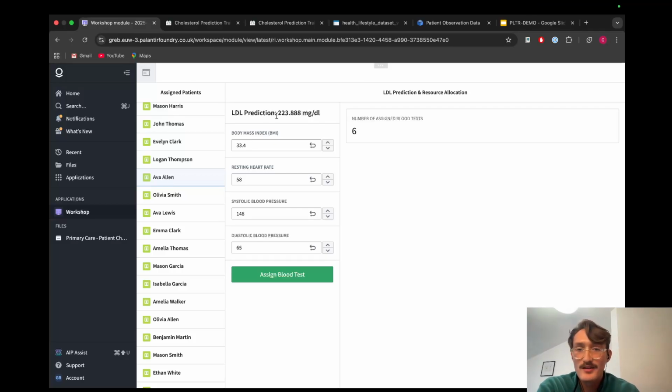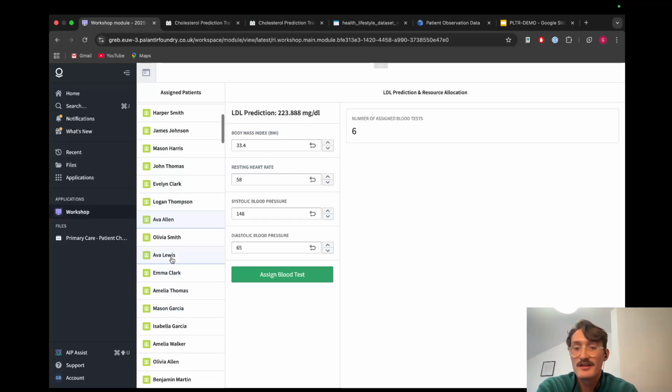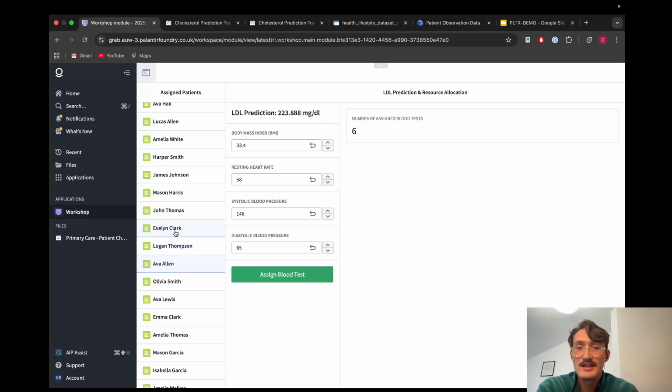We can then, through the workshop application, embed this prediction model, which will then, for each of our patients, give us an updated LDL prediction based on their underlying features. But we can also update a number of these primary features such as body mass index, and we can see the subsequent change in LDL prediction. And this LDL prediction will help practitioners make more informed judgments when they're assigning diagnostic tests.